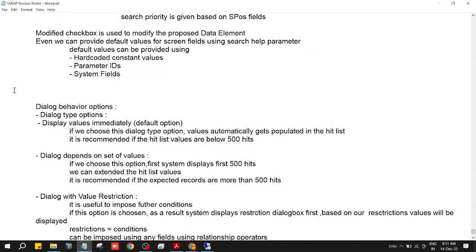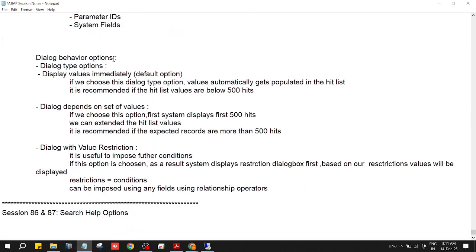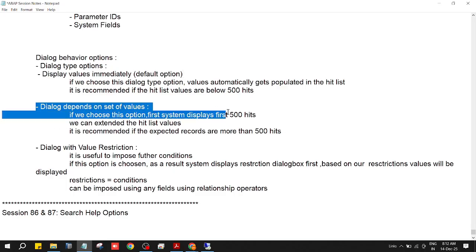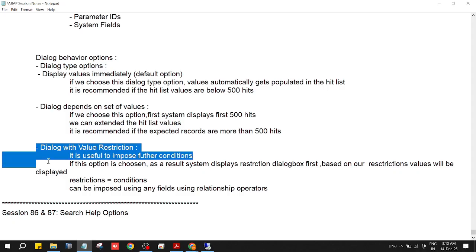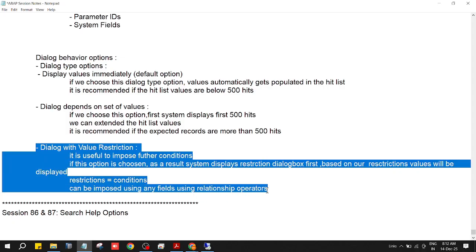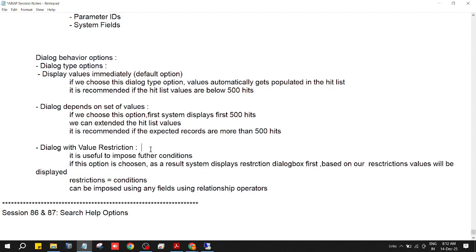If you go to the dialog behavior particularly, there are three types: display values immediately, or set of values, or value restriction. The first is the default. If the values are less than 500, this option is recommended. If the values are more than 500, you will use the next one, the dialog with value restriction. Most of the cases we will use this value restriction.